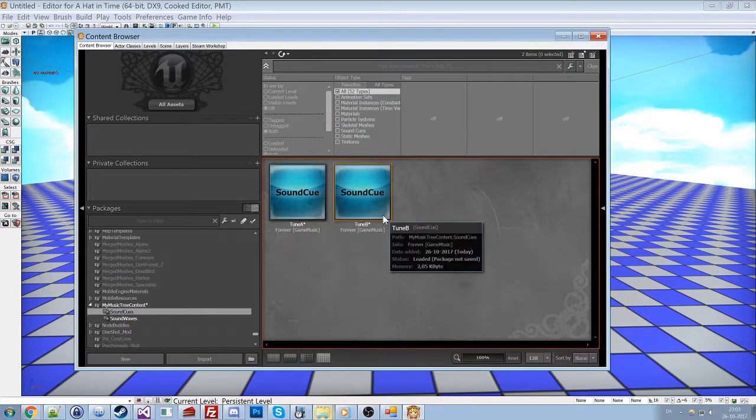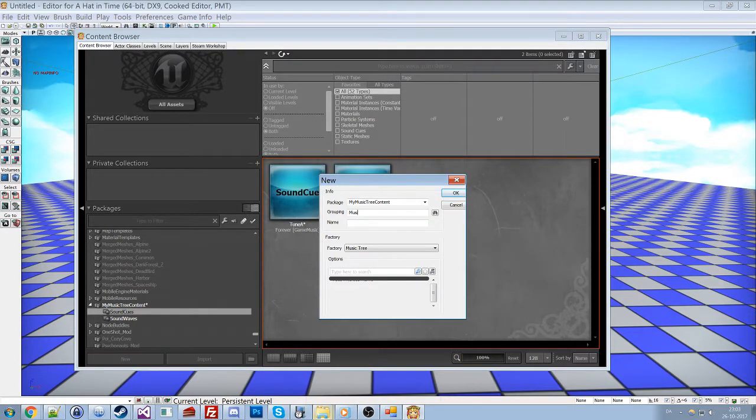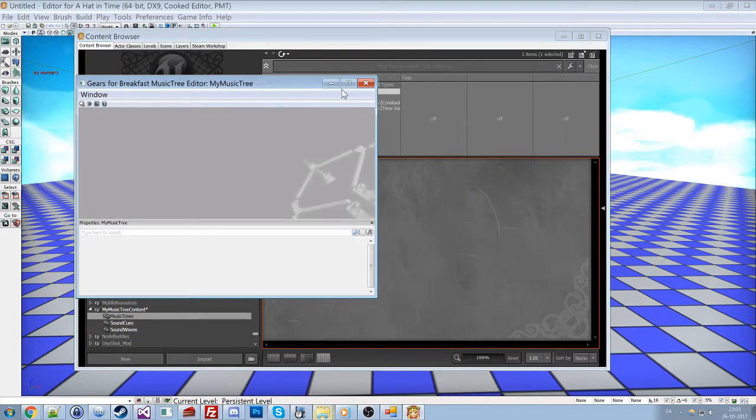All right. So now we need to create the actual music tree. So right click and select, where is it? New music tree. I'll put it in music trees. I'll call it my music tree. There we go. Double click it to open it up.